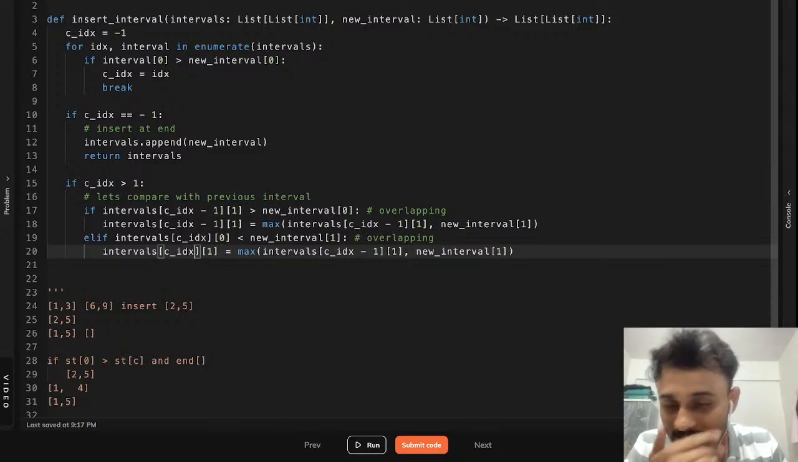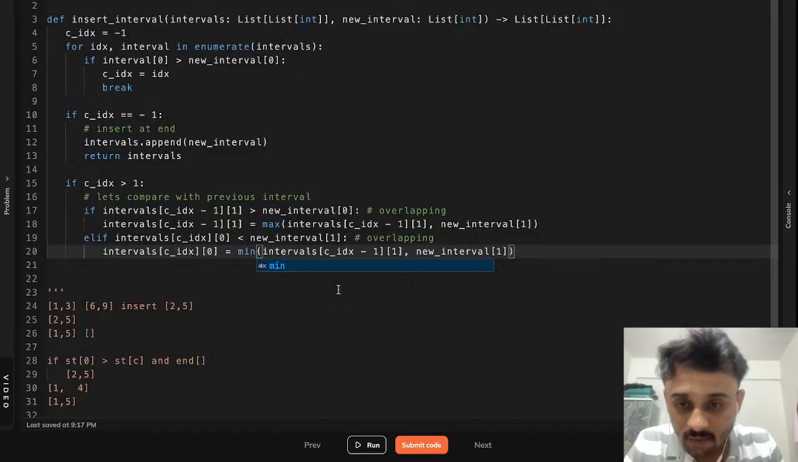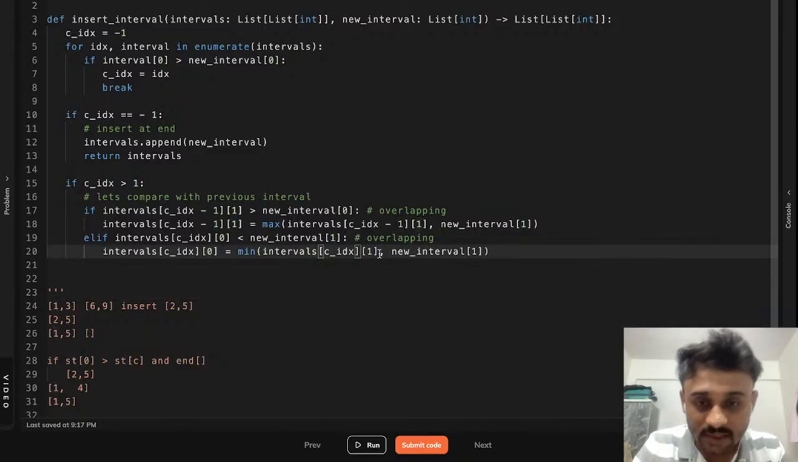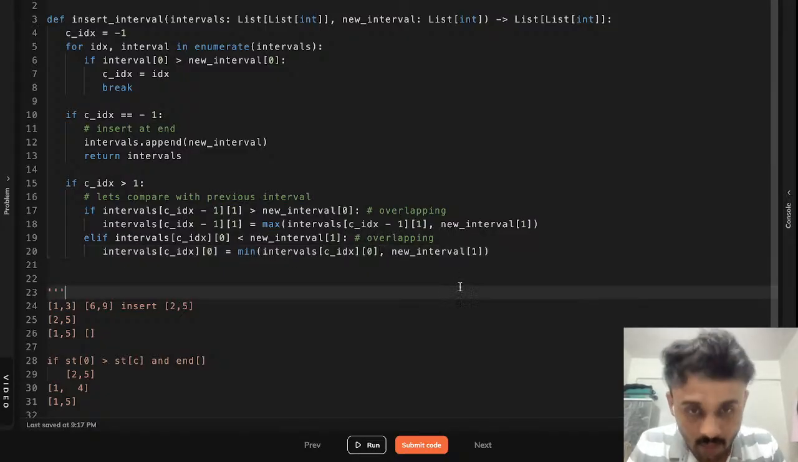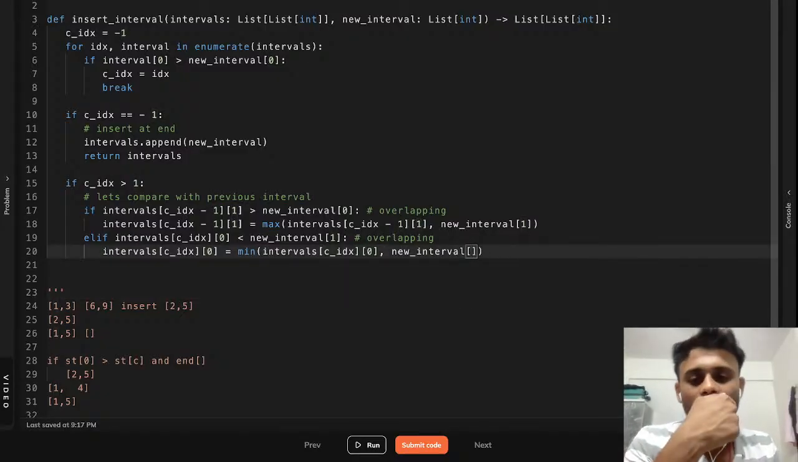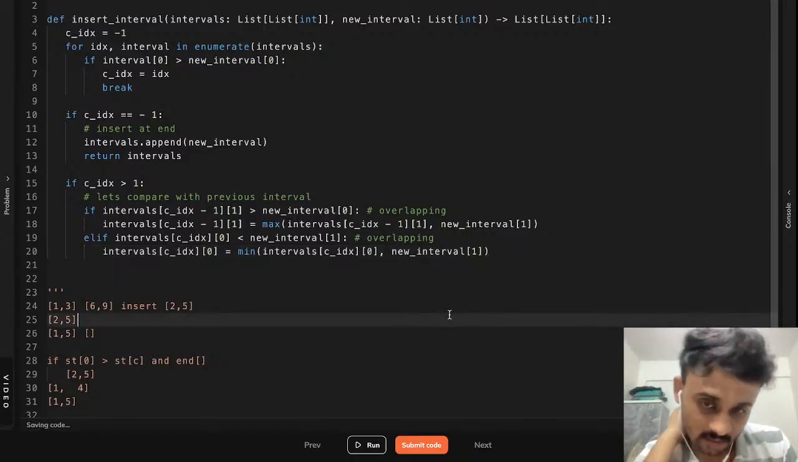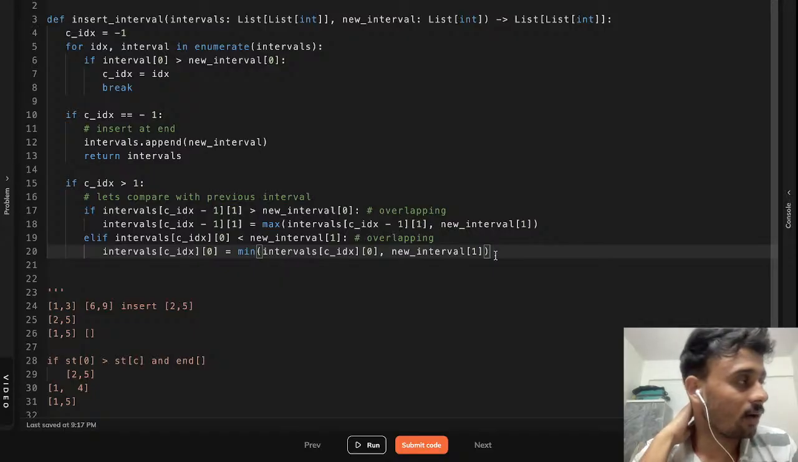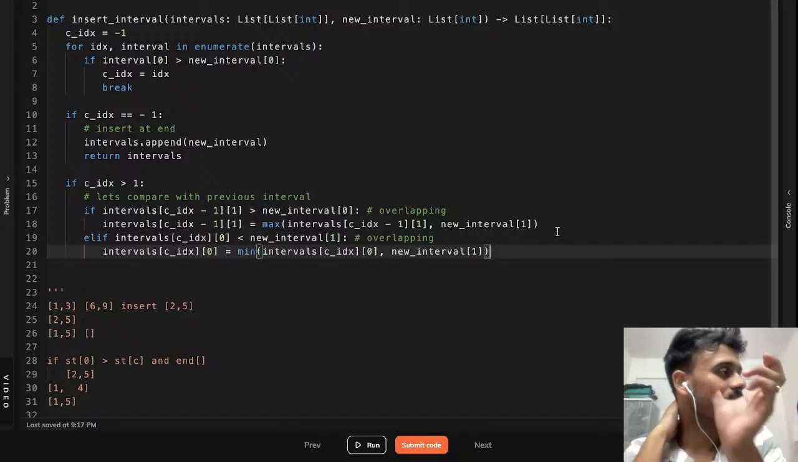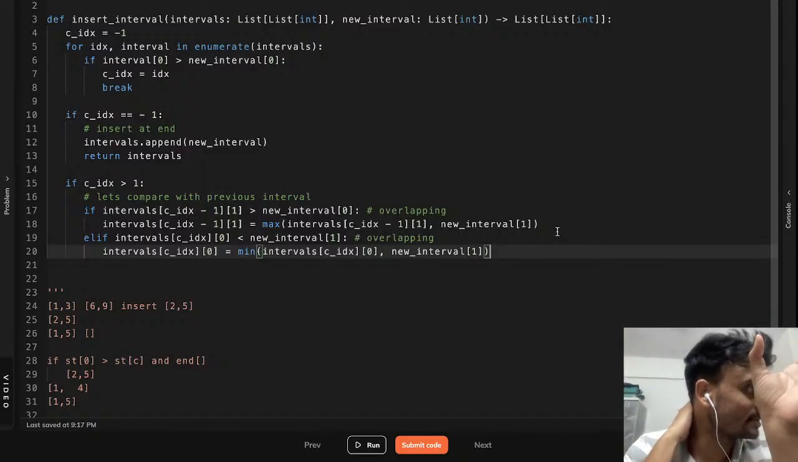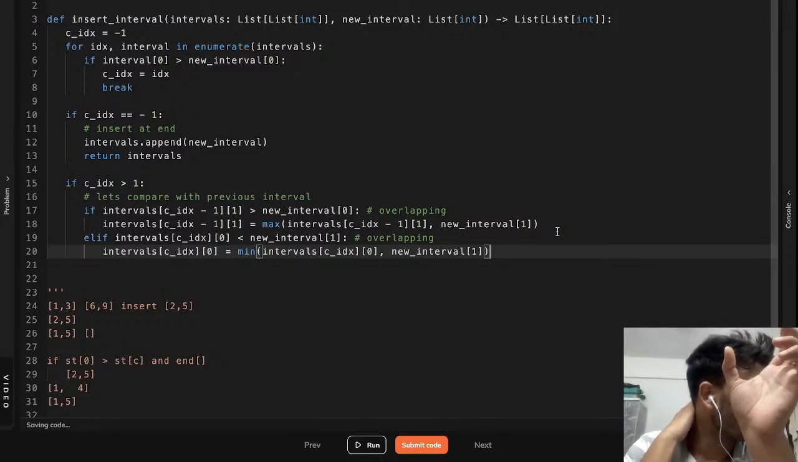So in this index, in the first itself, we'll take minimum of intervals of C index of 0, comma, new intervals of 1. 100%. 1, na? What I'm trying to say. I'm tracking if that 4, 5, 4, 6, and 5, 8.